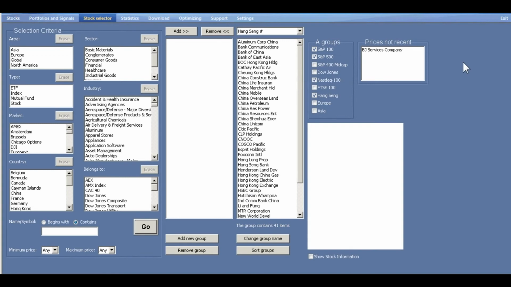Another feature is Prices Not Recent. If you have any stock prices that have not been downloaded or that are not currently available, they'll appear in this box here. All of these new features have been added to the Apollo Stock Manager software as a result of customer input. We solicit your input and we respond.